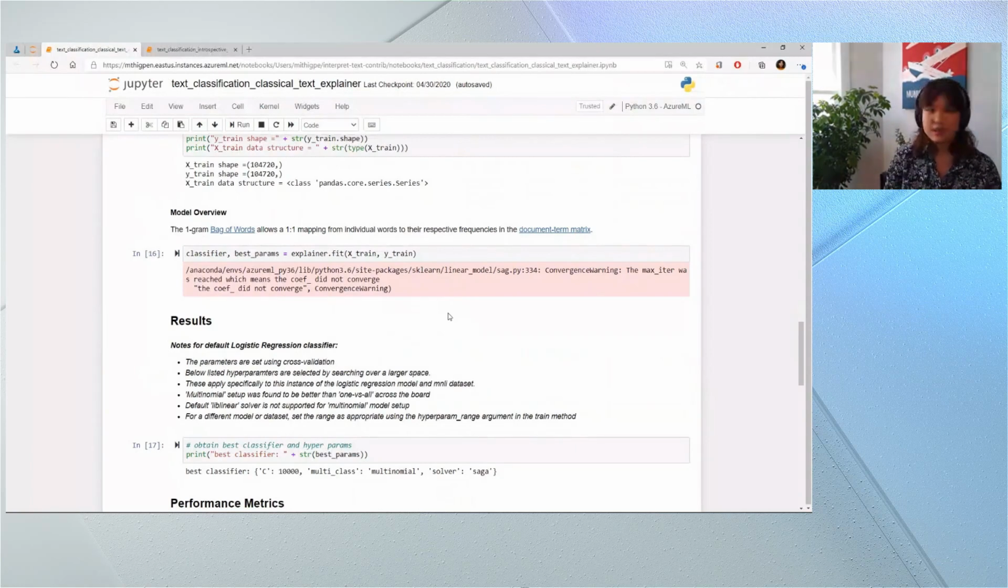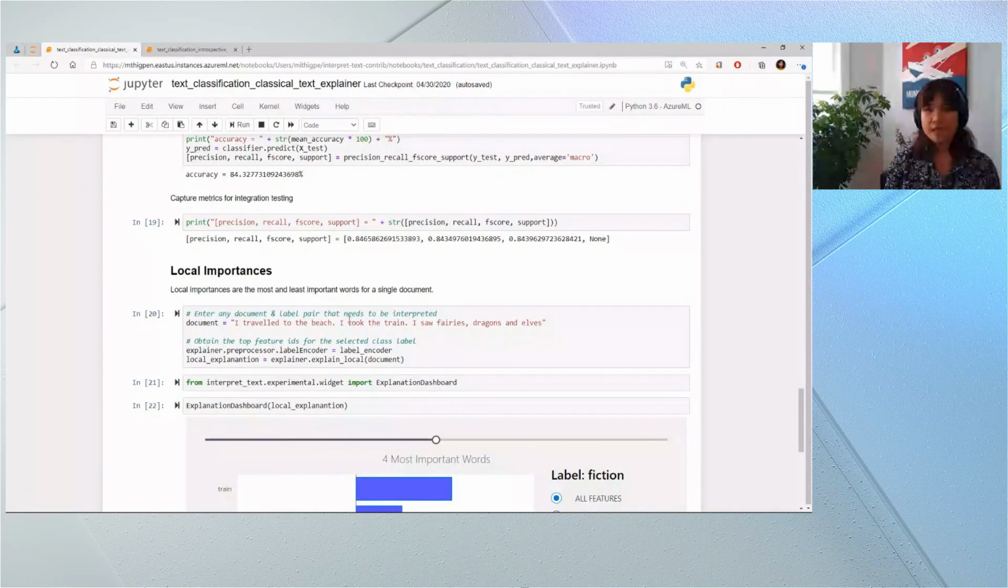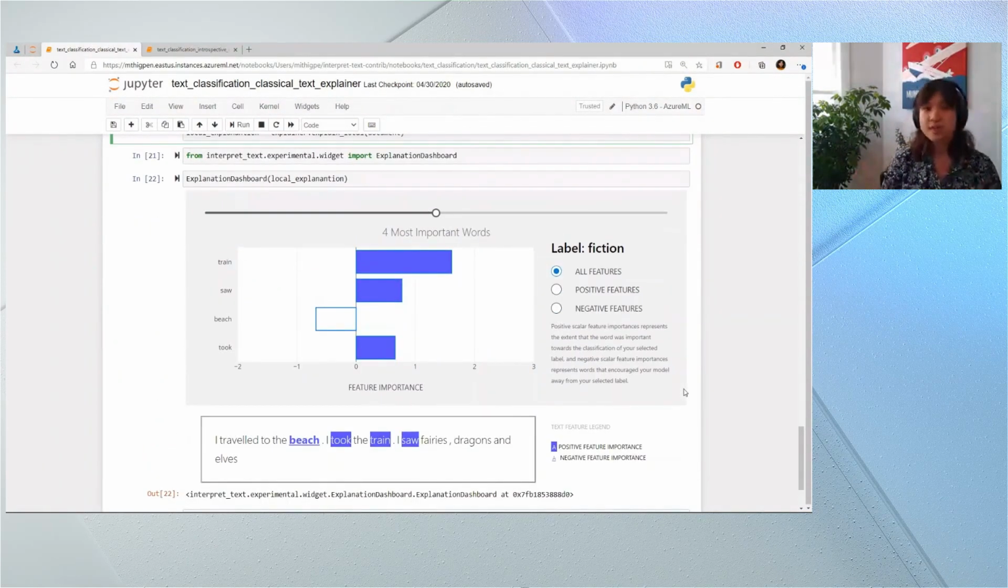And so we see that this is the best classifier. Here are the performance metrics. And now we come to local importances. What that means is, for the text document that we've put in here, we want to see what the specific keywords are that really contribute towards this prediction. In this sample notebook specifically, we're using the MNLI dataset, and we are categorizing different text documents according to genres such as fiction, as we see here, or government documents. It's a multi-class text classification scenario.